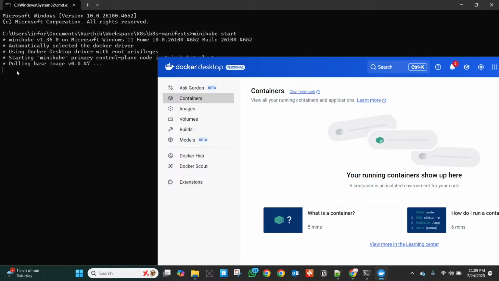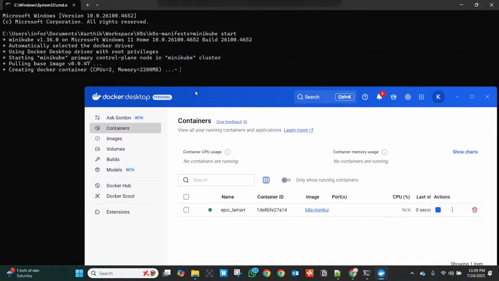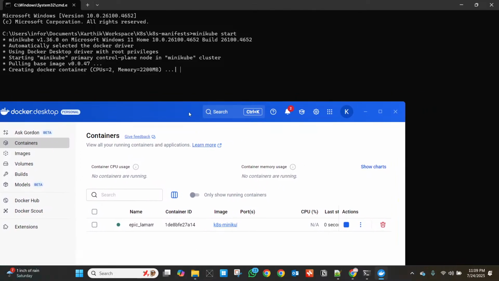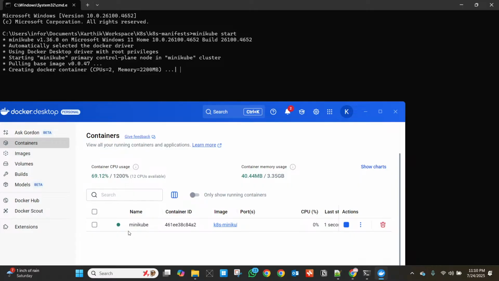Let's wait for 30 seconds, I believe. It will come. Yep. You guys see here. Perfect. Yeah. Proof. You guys see here it is installing. It is actually creating the Docker container with CPU 2, memory 2 GB. Isn't it? What is this? This is the Kubernetes Minikube. Yes, it is going to come back. Yep. Minikube. 2 seconds.